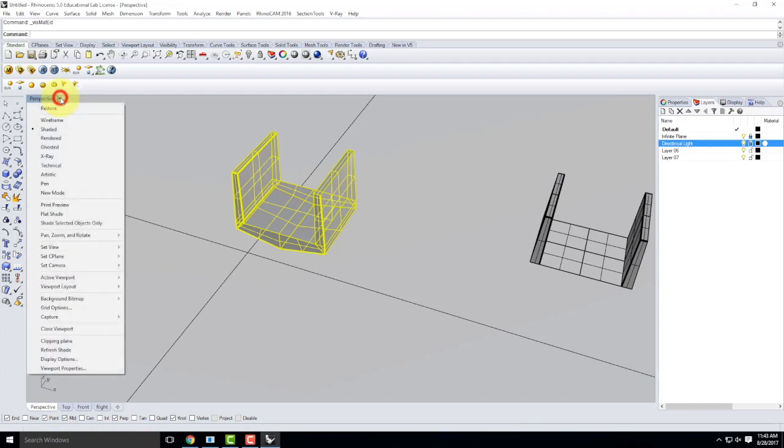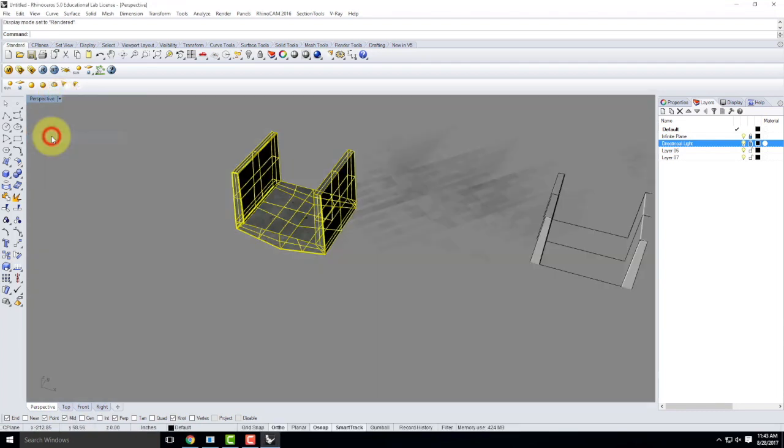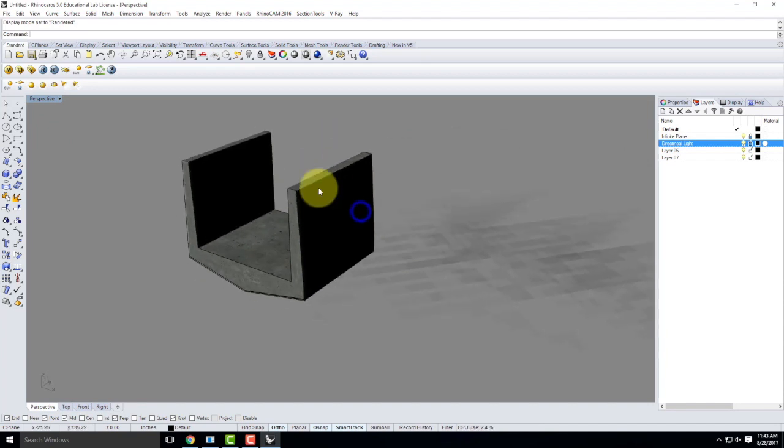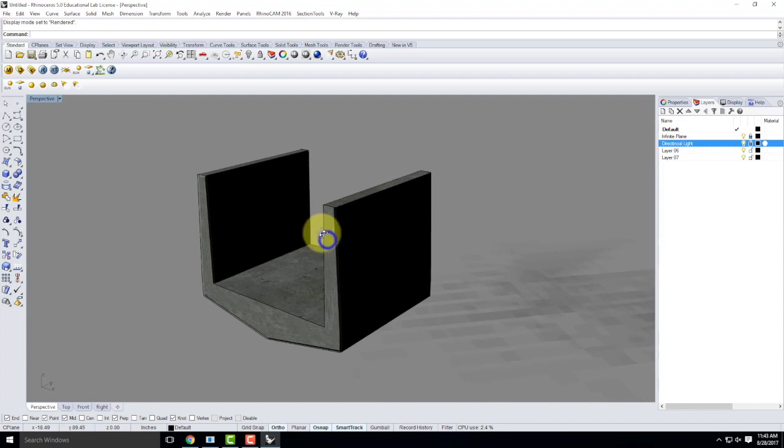I can confirm this by clicking on the rendered view. And we can see, yep, it does have concrete on it. So that's good. That's what I was after. So at this point, I'll set up a little view of my object. And then we'll go ahead and render it.